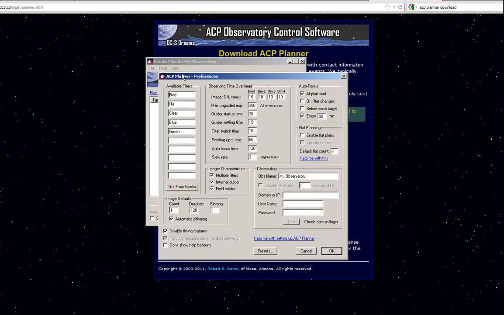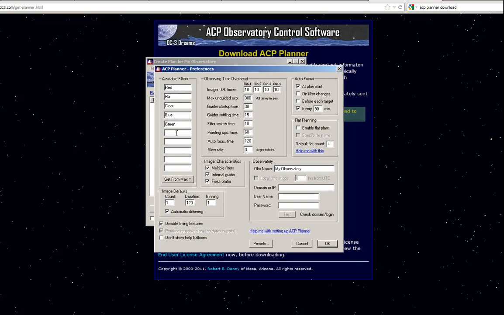You can look at what the values are by going under the Tools menu and look at the preferences. Here you'll see that the filters are named and they're in their appropriate slots for the particular instrument that we'll be using. It also specifies some of the overhead that deals with, how long does it take to download an image? How long does it take to switch a filter? How long does it take to autofocus? These overhead times also go into the calculation of what is the total amount of time it's necessary in order to collect data.